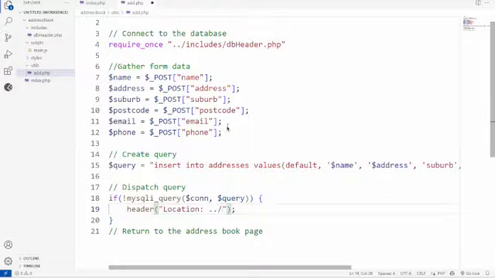Now, we did say we wanted to send an error. So to do that, we can go question mark, and then error equals the number 1. So a number 1 error is we couldn't insert the data for some reason. We don't know what that reason is. We're not even worried about that.